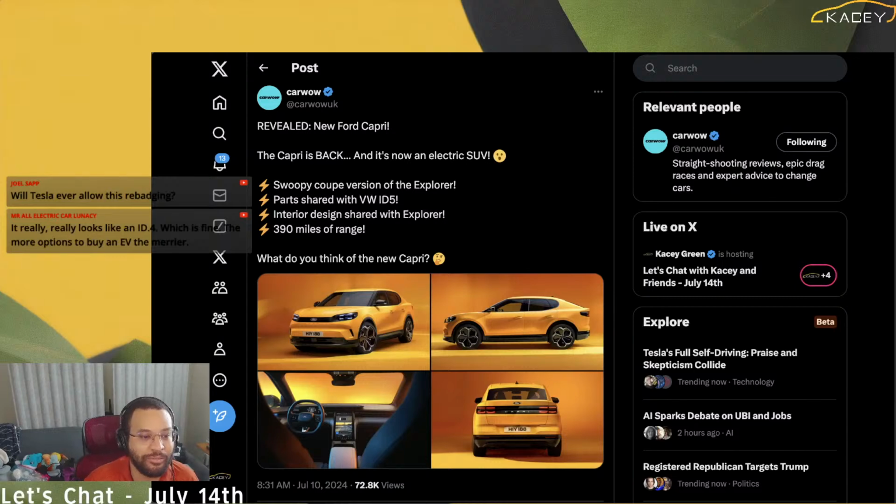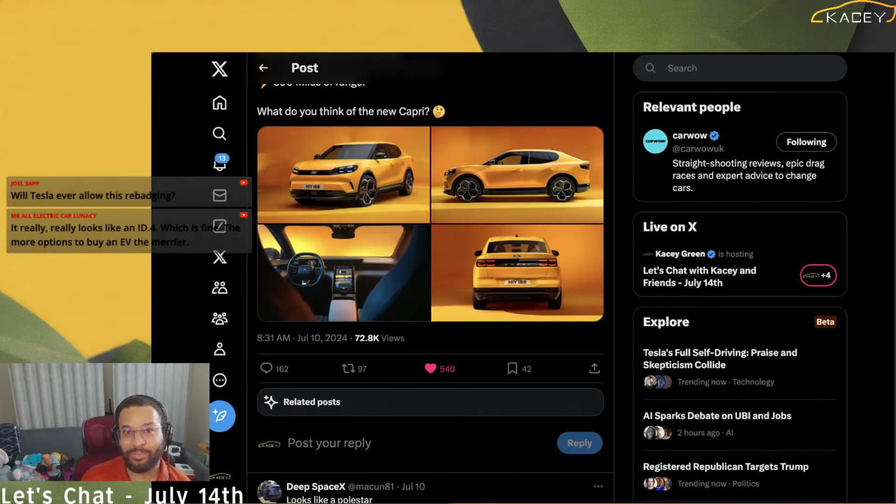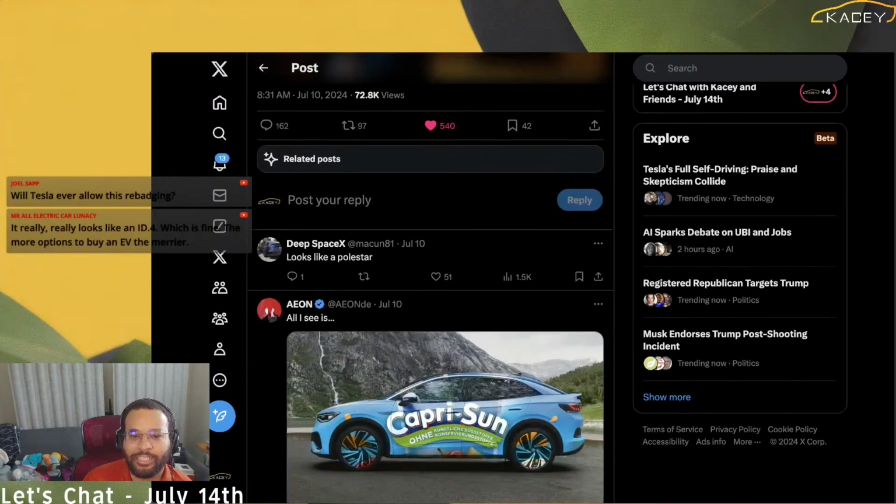Mr. All Electric Car Lunacy says it really, really looks like an ID.4, which is fine. The more options to buy an EV, the merrier. Exactly. And I didn't show any of them, but if I scroll, you'll probably see some. A lot of the other comparisons are to the Polestar 4. But you're right; it looks a lot more like the car that it shares with. It looks like the ID.4. I do see the similarities to the Polestar, but I don't see how you could say they actually took the Polestar. They did not. It doesn't look like a Polestar.